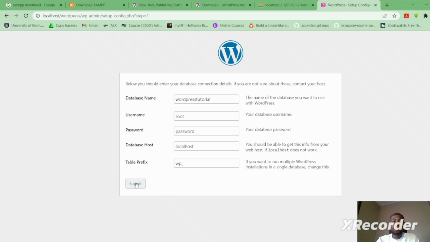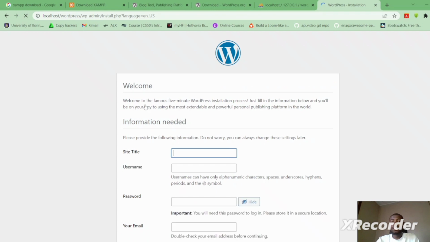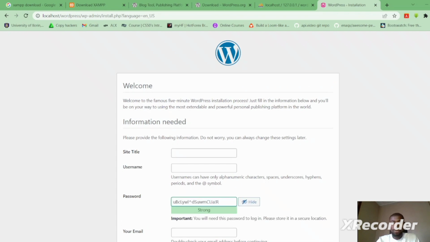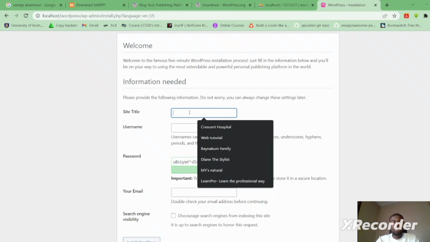website. All right, so once you click on submit, then we click on run the installation. If there's anything wrong with our setup, it will not proceed to this page. It will tell us that something is wrong and you need to fix it.